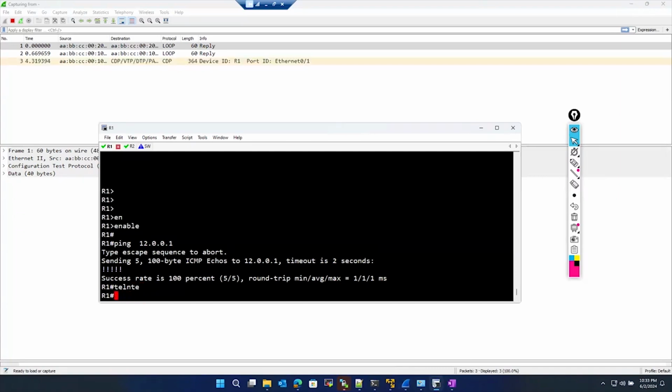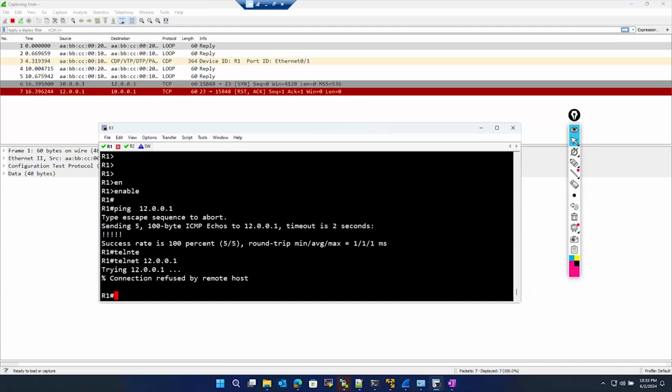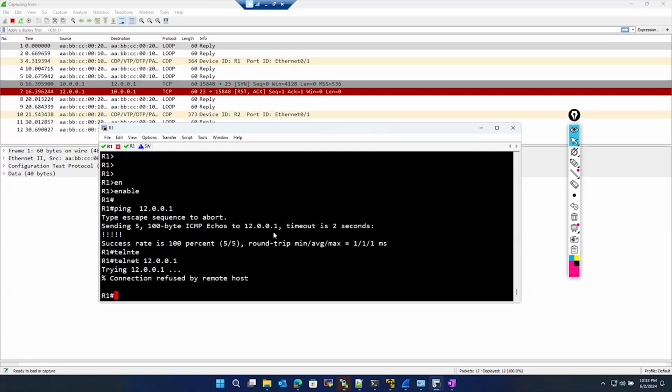Let me try to do a telnet to 12.0.0.1. So what happens here? I'm trying to do a telnet and it is using port 23, and you can see a reset. We'll discuss the reset again, because that's also a flag. Okay, fine.